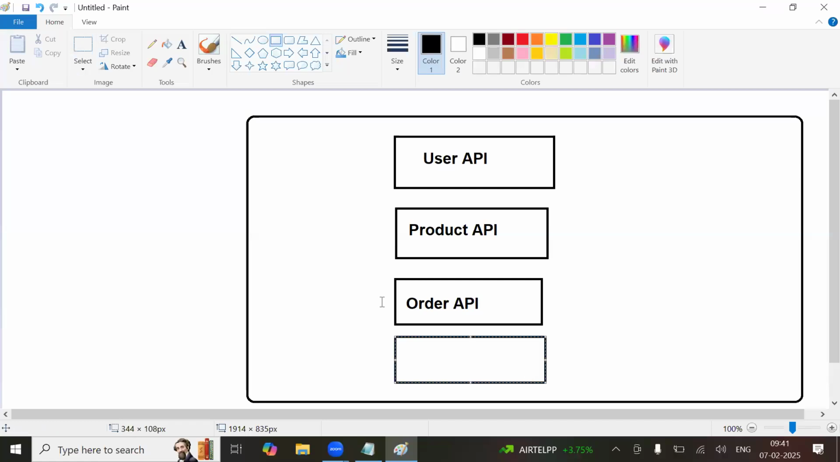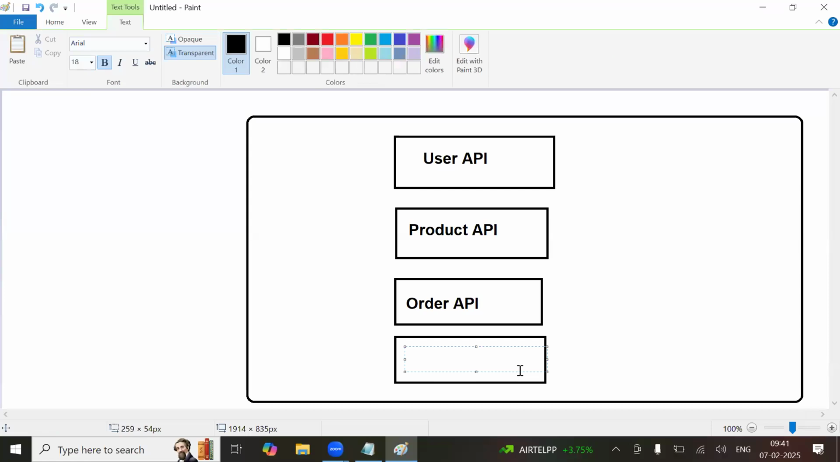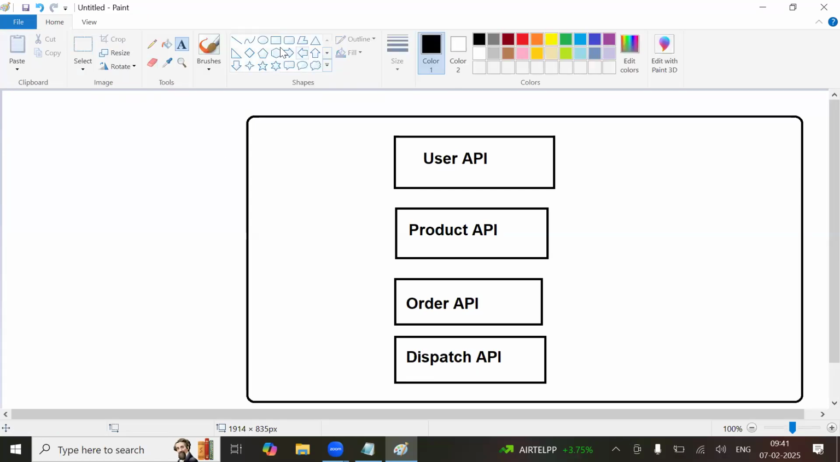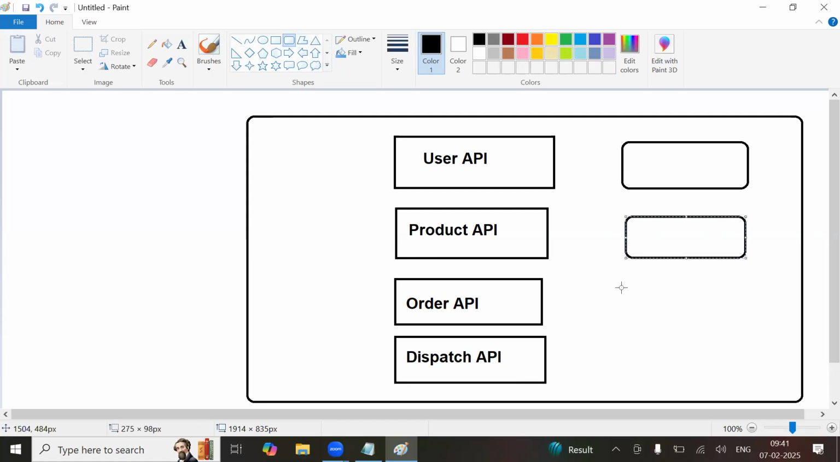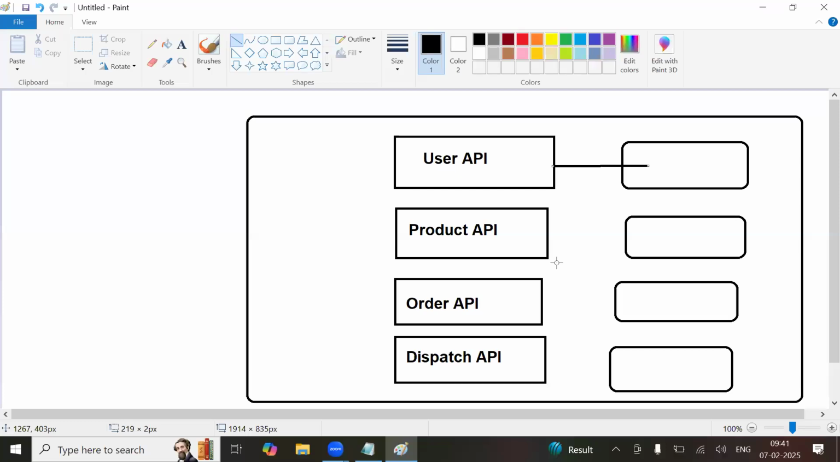I'm going to have a dispatcher API. Every individual API has an independent database. Why do I need an independent database? I don't want to mix my APIs into anything. So I'm going to have a user DB, product DB, order DB, dispatcher DB.